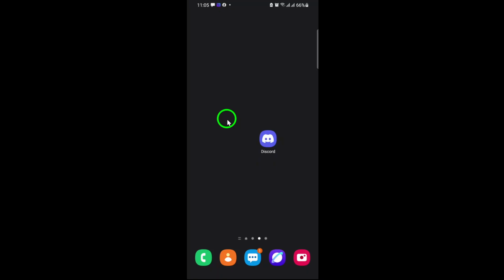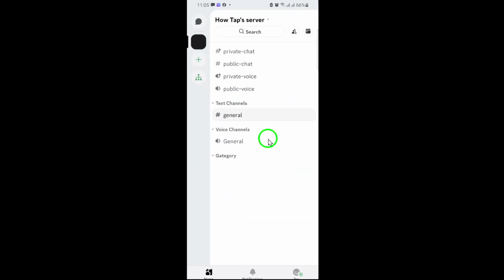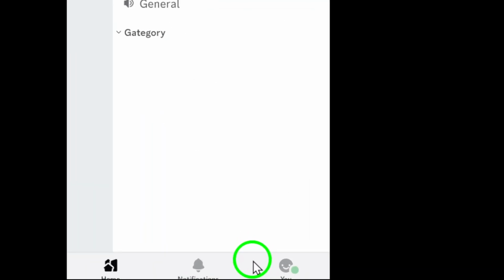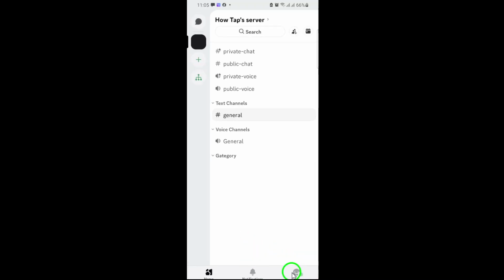for the latest version. First things first, open up the Discord app on your phone. Make sure you're logged into your account and ready to go. Once you're on the main screen, look down at the bottom right corner for your profile icon. Give that a tap to open up your user settings.